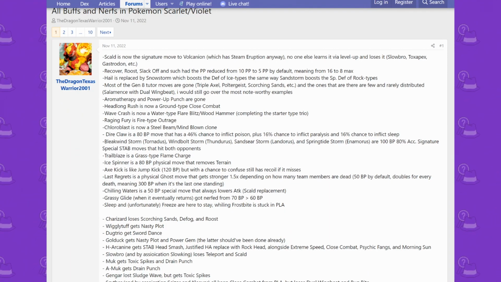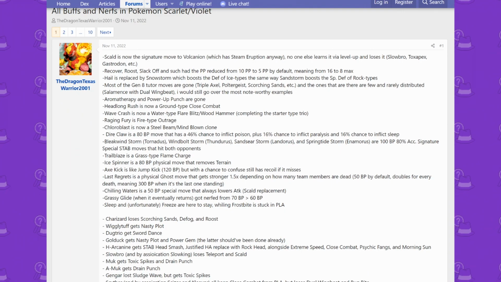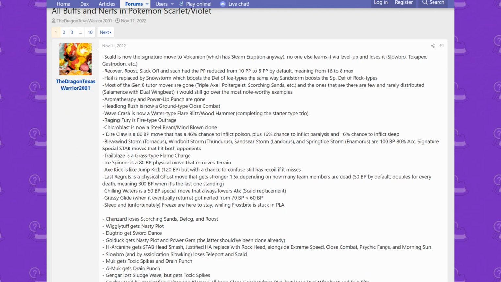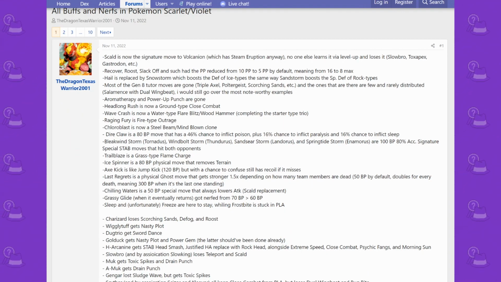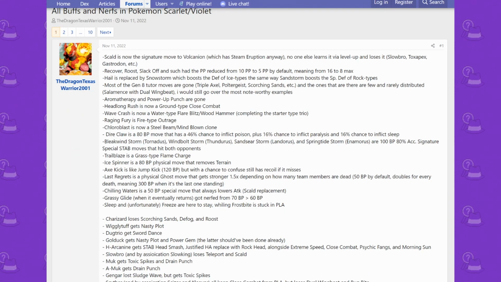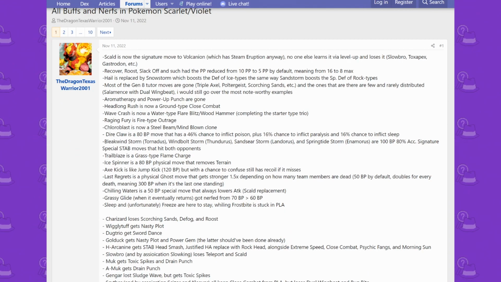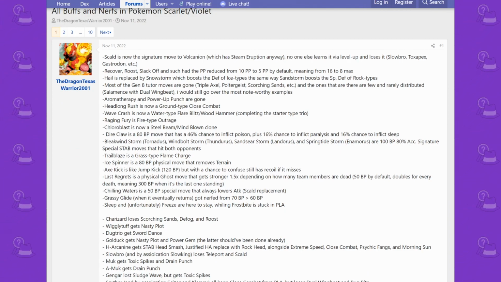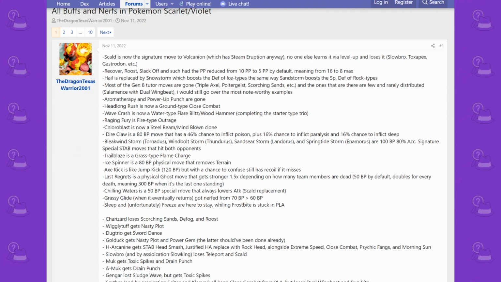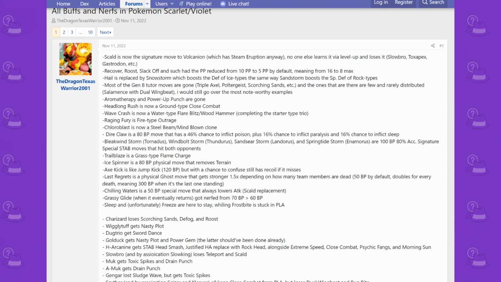Dire Claw is an 80 base power move that has a 46% chance to inflict poison, plus a 16% chance to inflict paralysis, and a 16% chance to inflict sleep. So it's pretty interesting. Bleakwind Storm for Tornadus, Wildbolt Storm for Thundurus, and Sandsear Storm for Landorus have been added. Oh, and there's a Springtide one too. These are 100 base power, 80 accuracy, signature special STAB moves that hit both opponents. So, good for doubles.